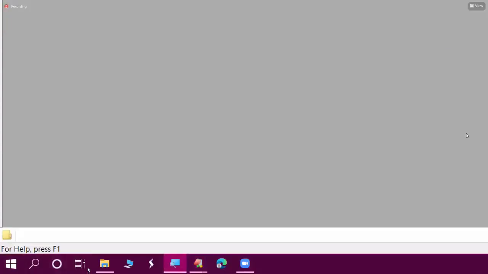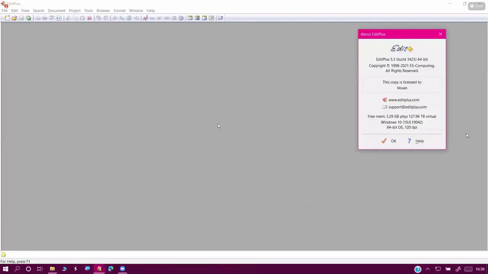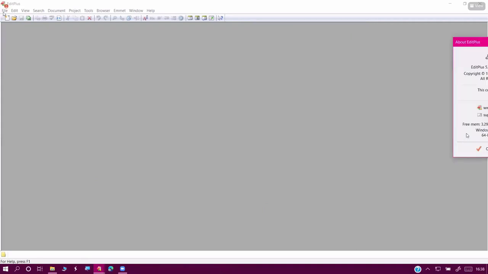So you can try that one. There is no problem. Just drag and drop the screen, go to the file menu, new, that's all. It's 100% works.